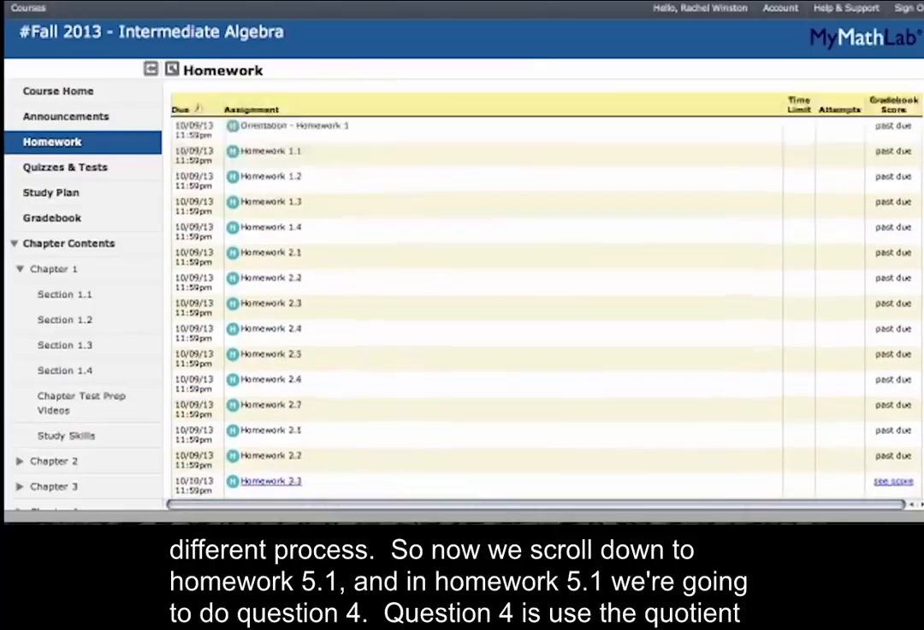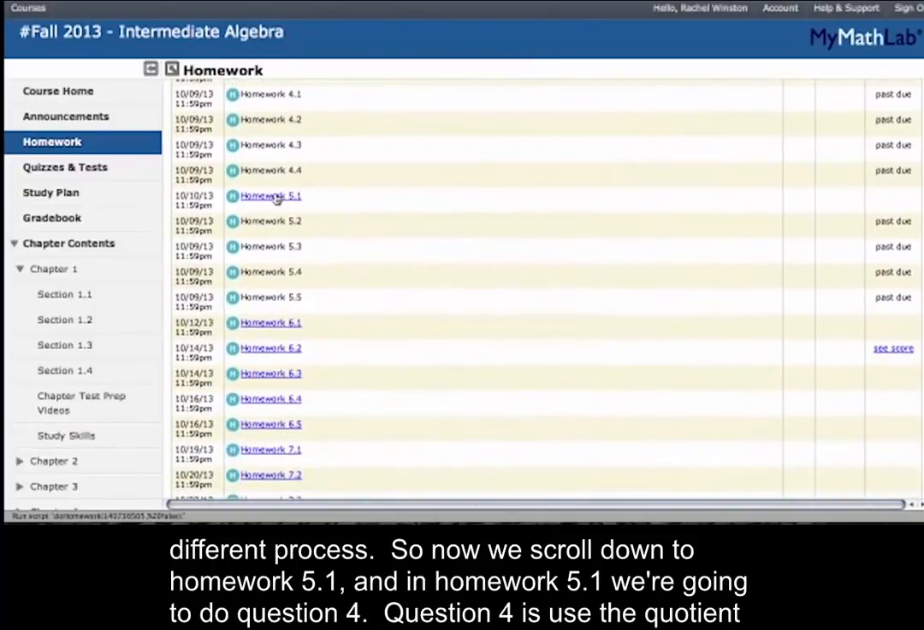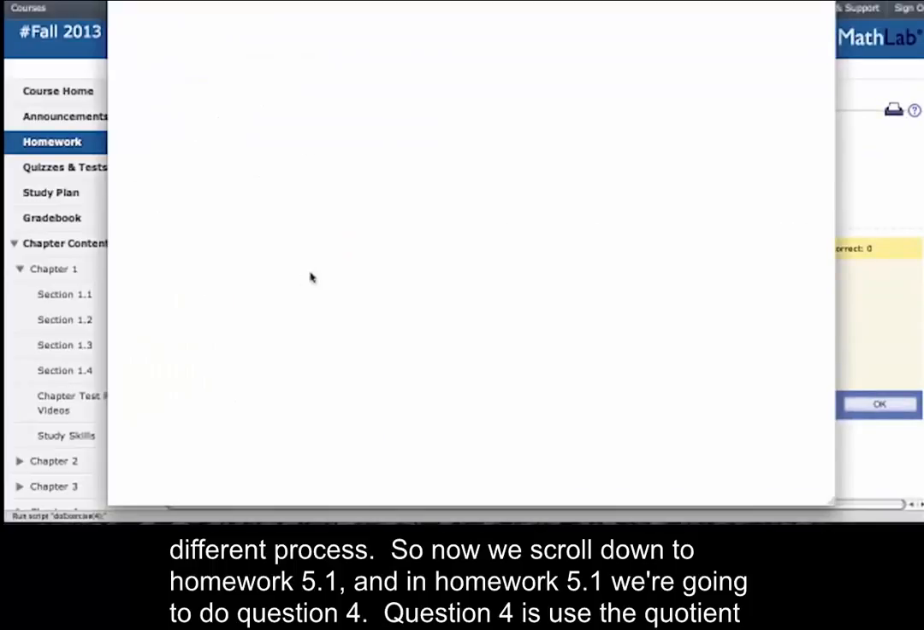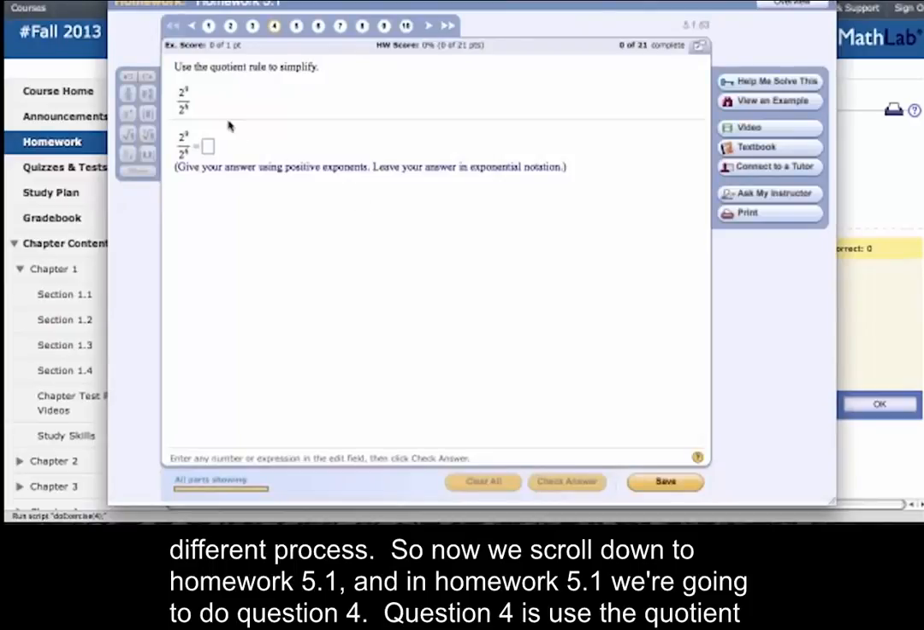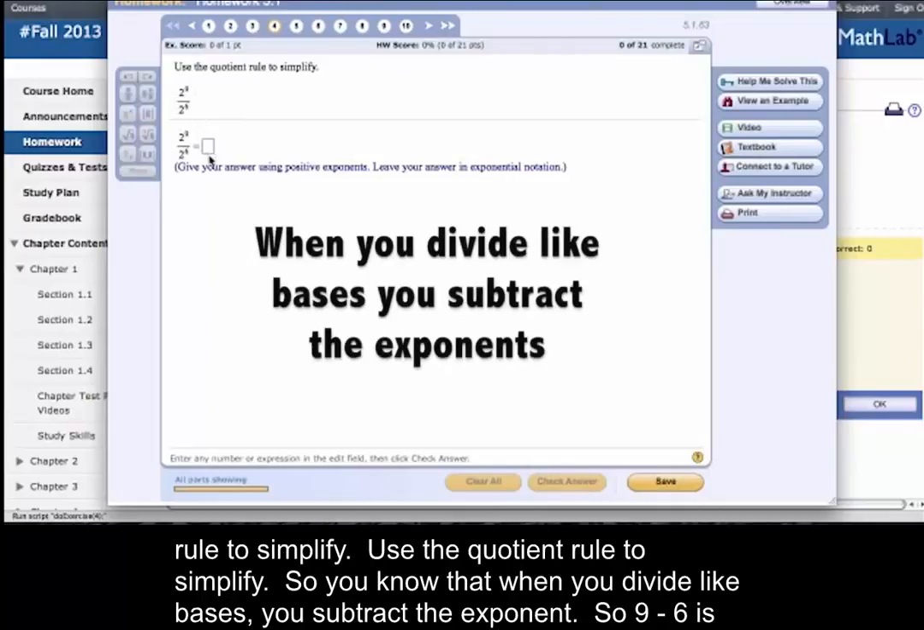So now we scroll down to homework 5.1, and in homework 5.1, we're going to do question 4. Question 4 is use the quotient rule to simplify. So you know that when you divide like bases, you subtract the exponents. So 9 minus 6 is 3.